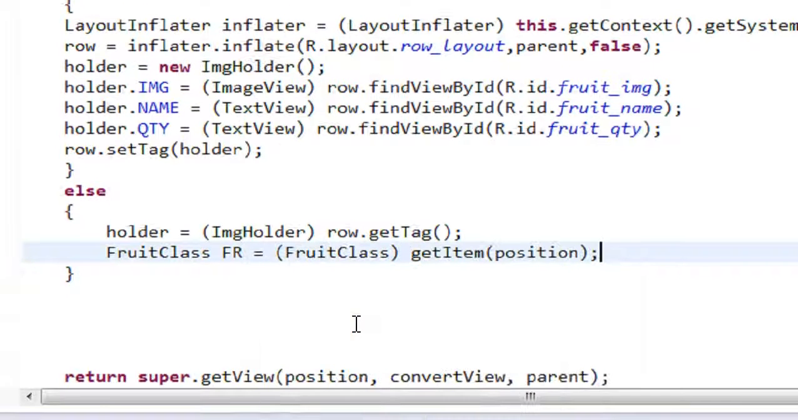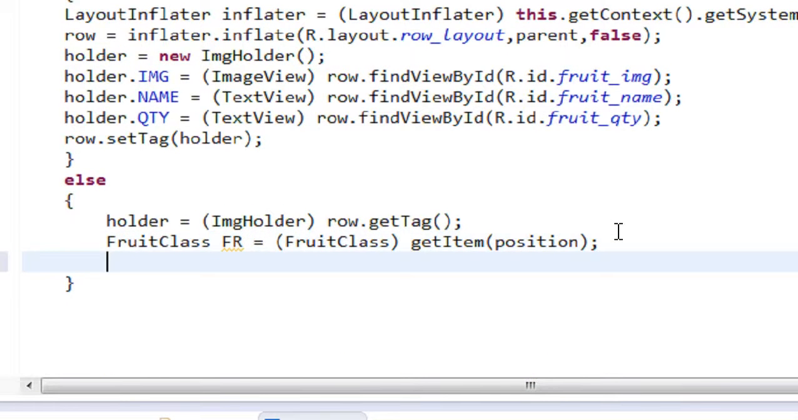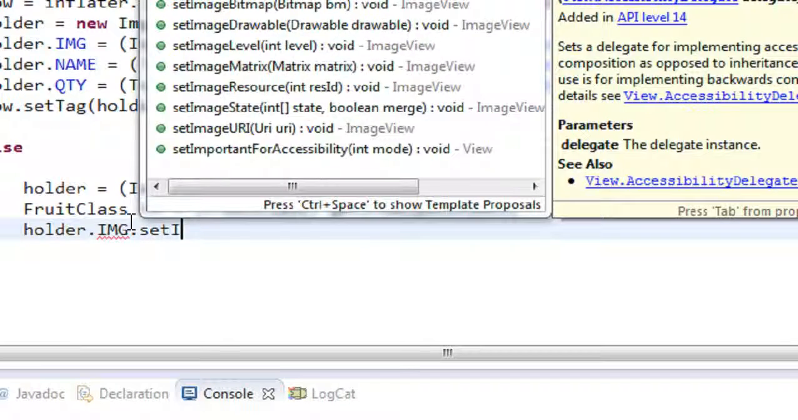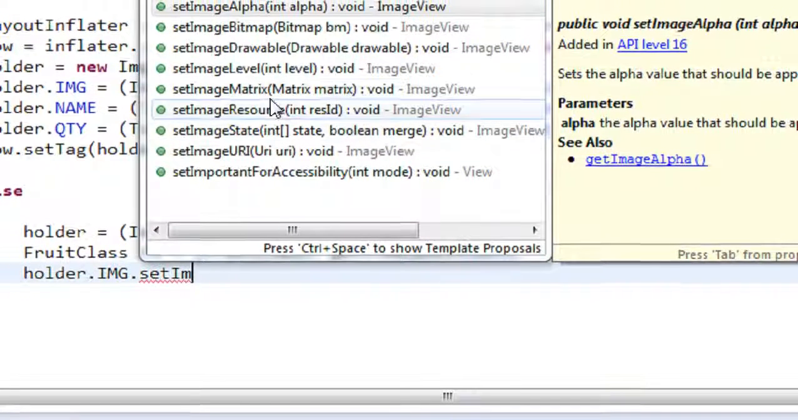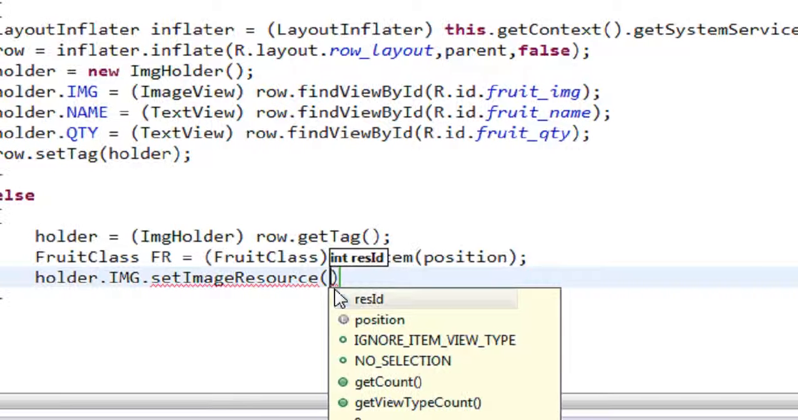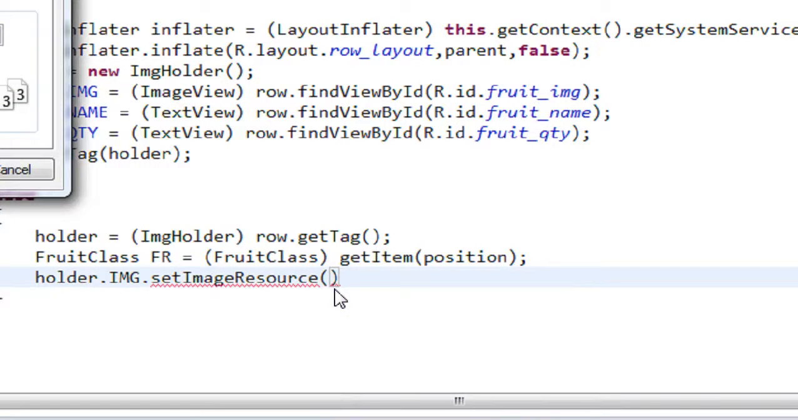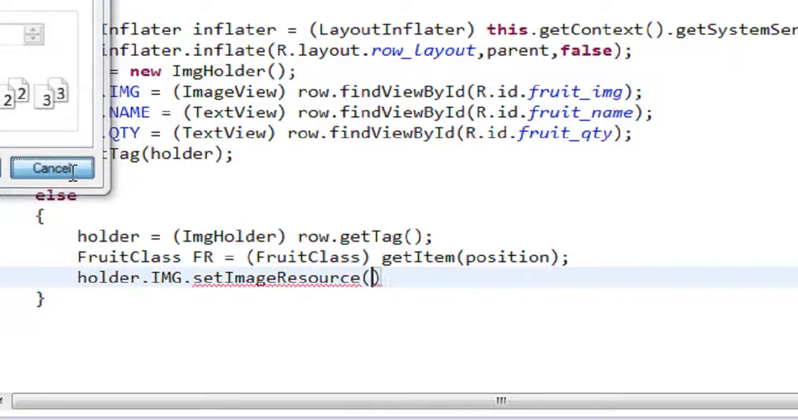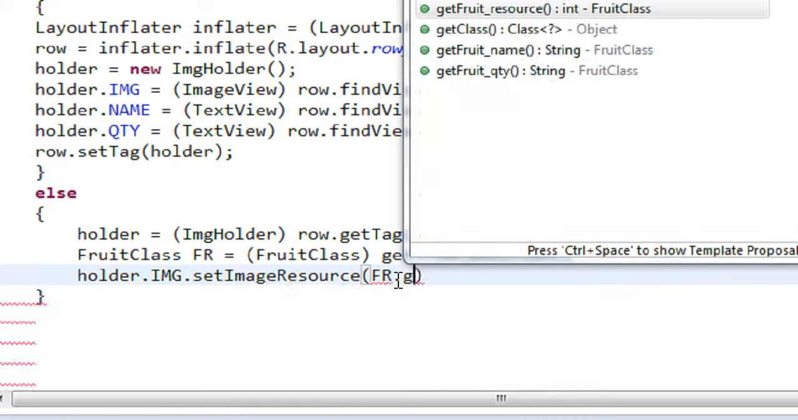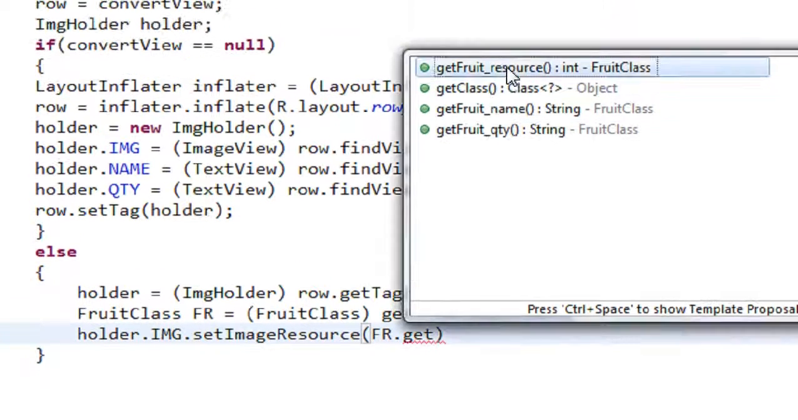Here we need a cast to the Fruit class. Okay, so finally we have to assign the resource into the holder. So holder dot fruit img dot, there is a method called setImageResource, and we can get the resource from that Fruit class object. So here the Fruit class object is fr dot, the method called getFruitResource.